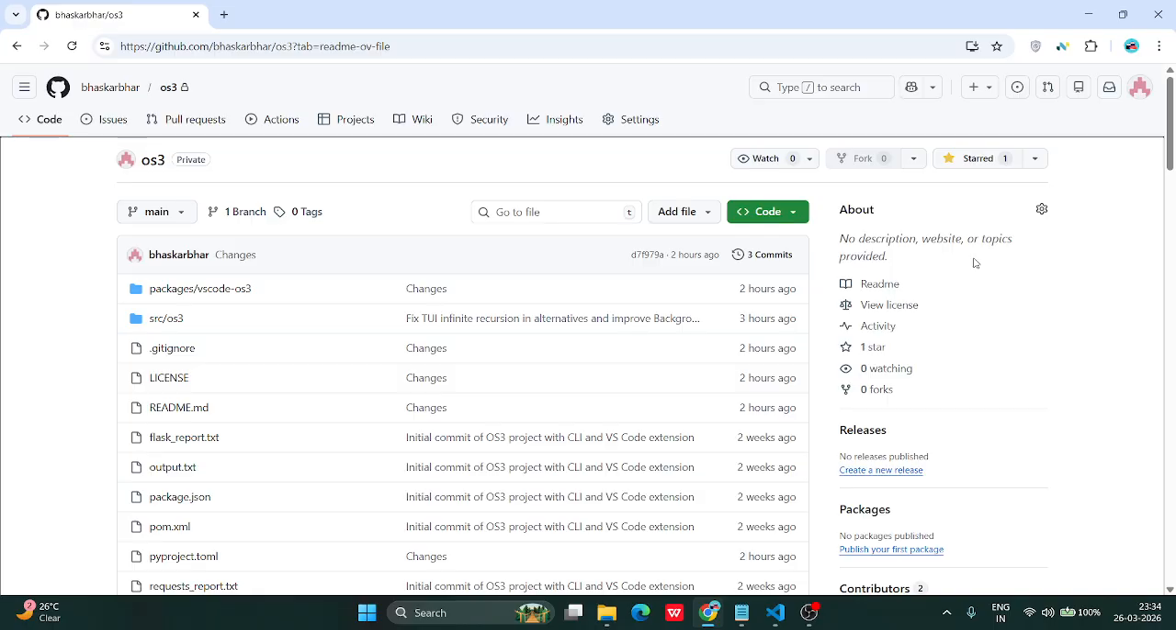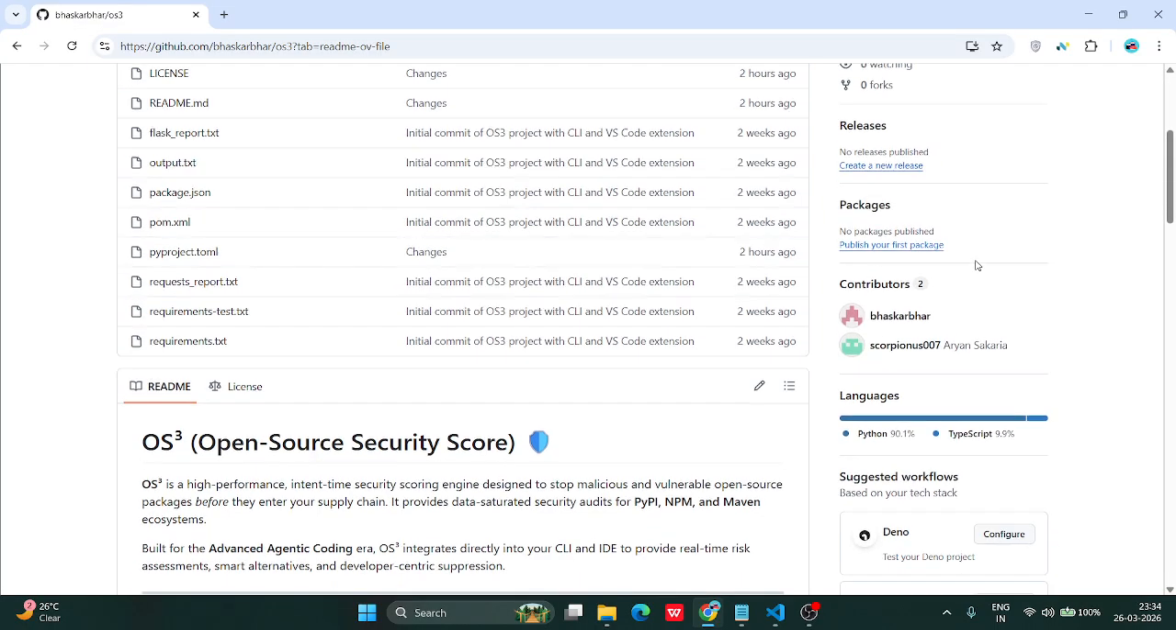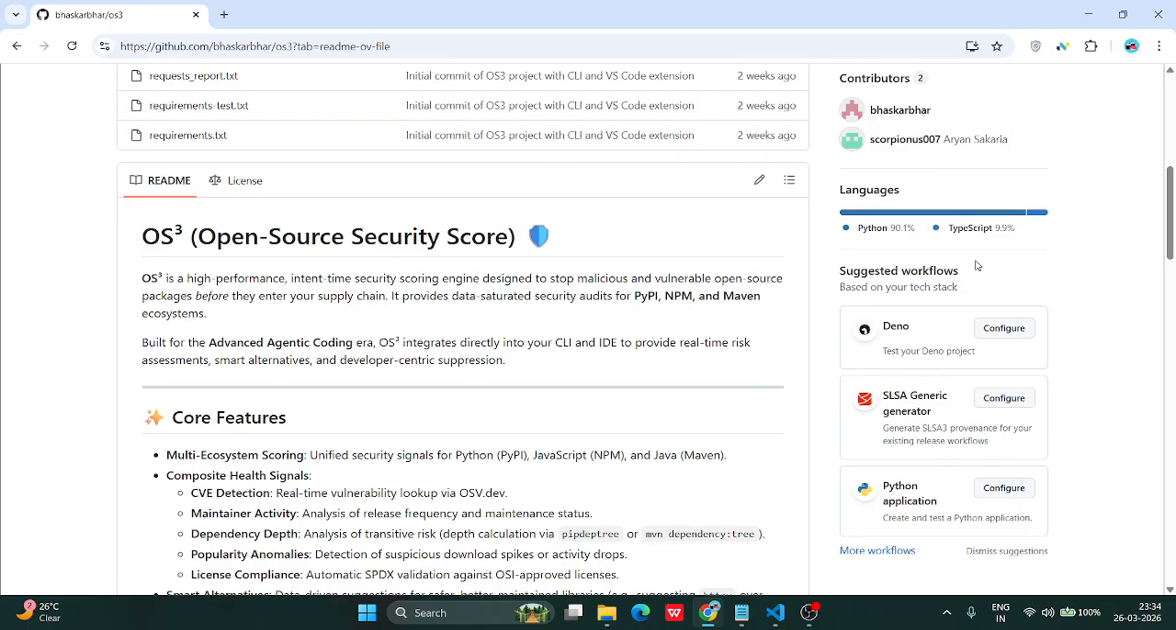So our solution is OS3. OS3 is Open Source Security Score. It is a high performance intent time security scoring engine designed to stop malicious and vulnerable open source packages before they enter your supply chain. It provides data-saturated security audits for PyPI, NPM, and Maven ecosystems.